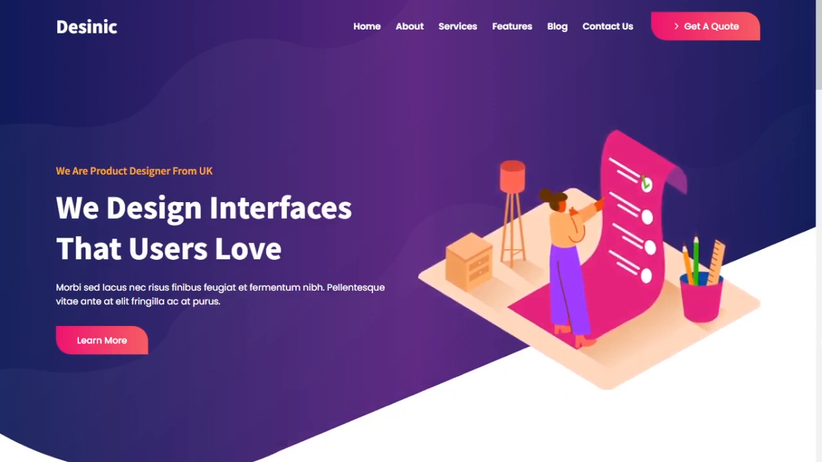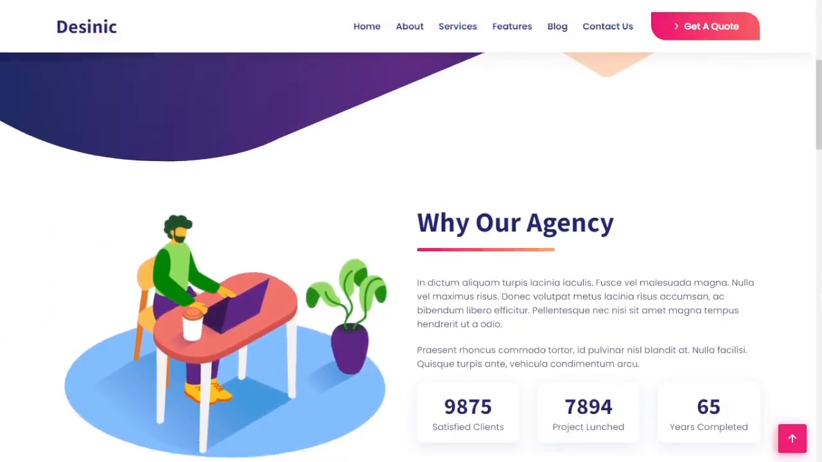Now, let's take a look at the project you will be working on, starting with the header. The header section contains the logo, main navigation, and all of its items, as well as a button. Then we have the hero section. The hero section has been divided into two sides. On the left, we have the hero contents, and on the right side, we have the hero banner.